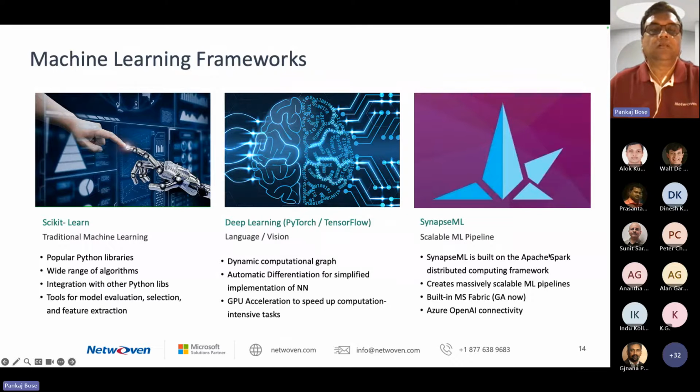So now let's understand what the frameworks are that are available today for machine learning. It starts with scikit-learn. This is the oldest one and a very popular one. It has very powerful Python libraries. It has a wide range of algorithms, so you can try out different modeling techniques. It has solid integrations with many Python libraries, and there are powerful tools available for starting with your model experimentation, the selection of model, the feature extraction, and whatnot.